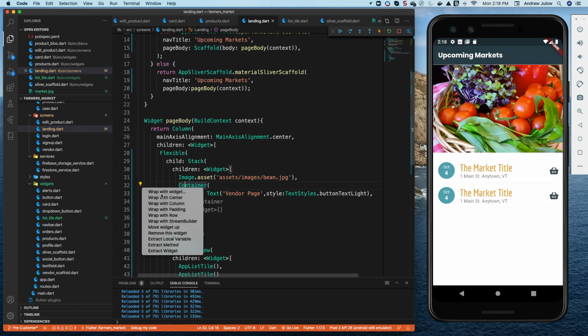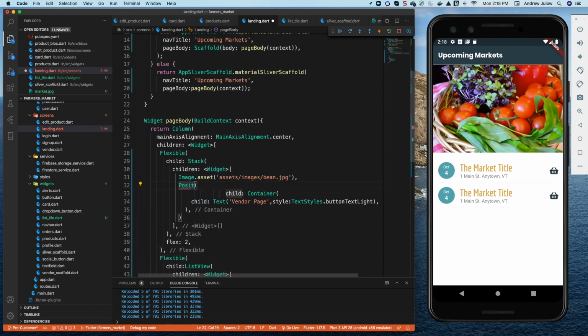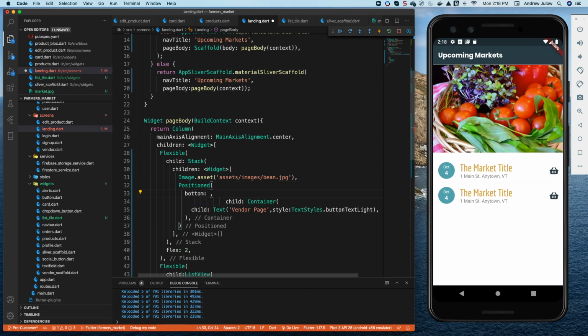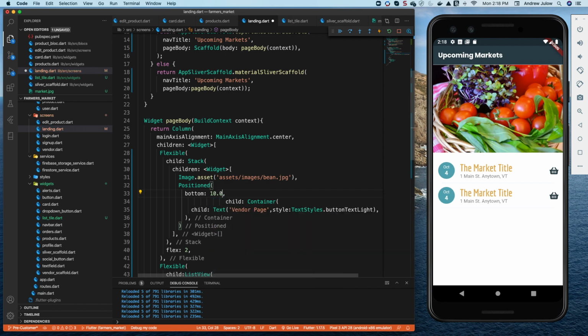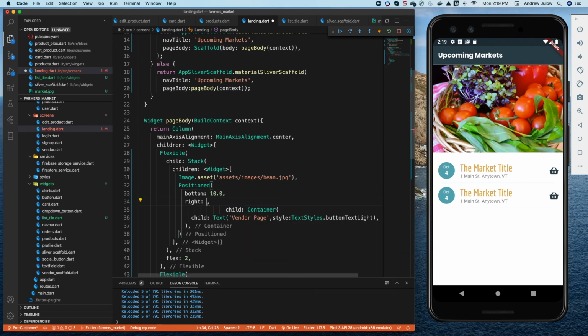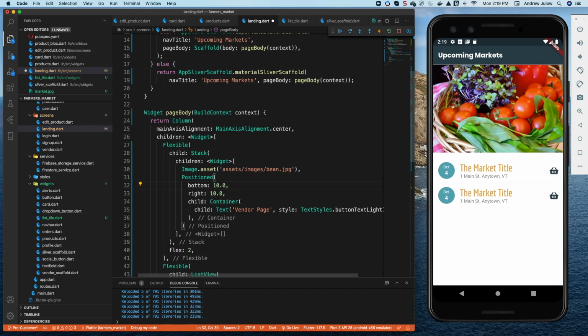I don't see anything yet, so let's wrap this with a widget. And let's put in a positioned element. And we can tell this exactly where we want it to be in the stack. So this is the stack here. It begins below the app bar. It ends here where we have the list tile. And what I want to do is come 10 pixels up from the bottom and then 10 pixels from the left. And the child is going to be this container. So let me format that a little bit.